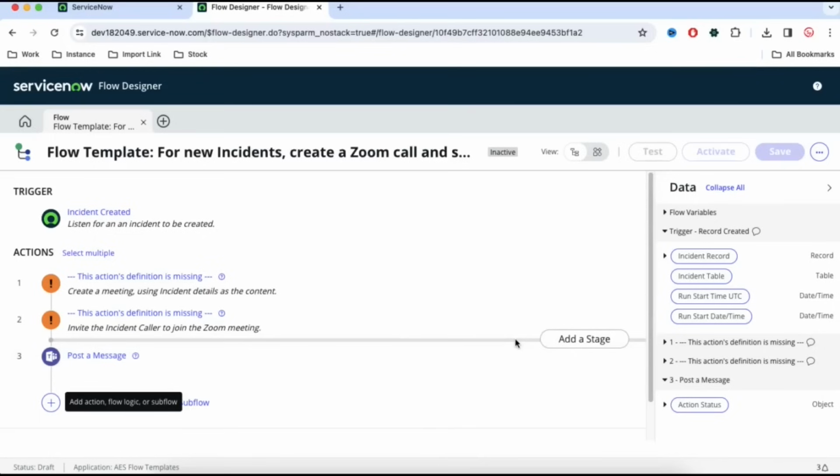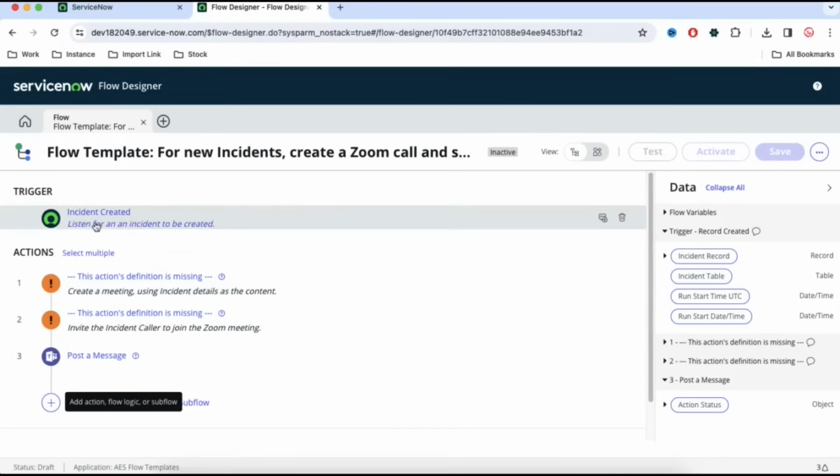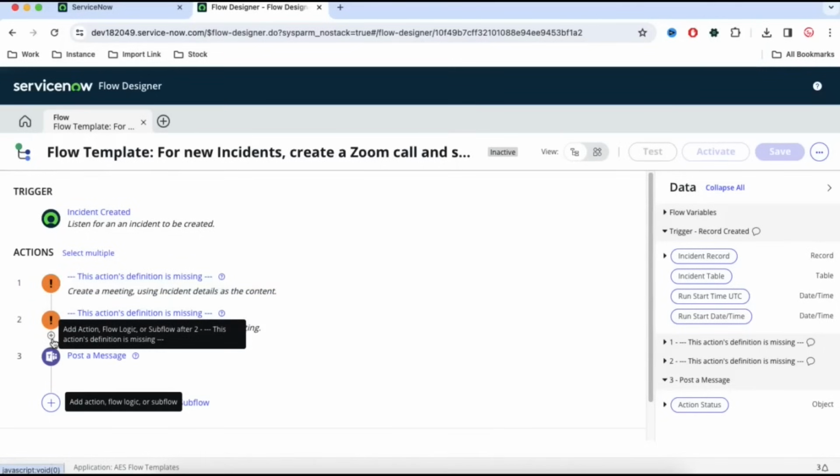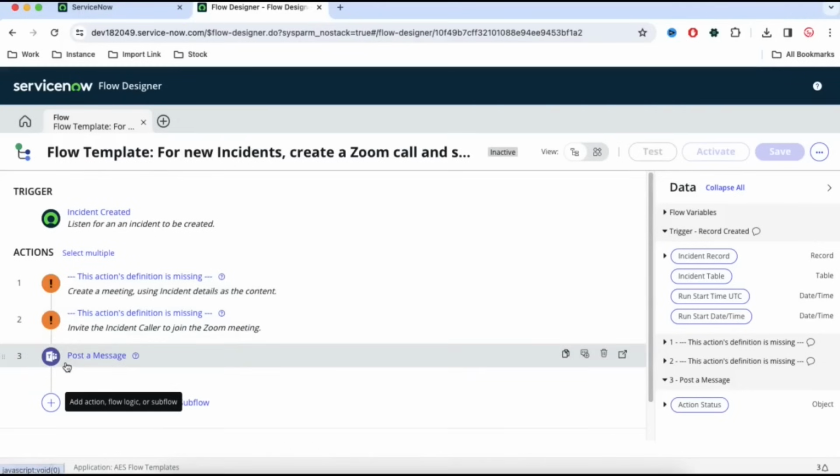So in short, the flow designer has three components. The first component is the trigger, the second is the actions, and the third is the flow logic. Flow logic is based on which conditions. Let's say if the incident state is resolved, then only we want to post a message. If the incident state is in progress, I don't want to post the message. So this will be a conditional block. We can put the condition, the action, and the trigger. And as I said, each action has a separate task to do.